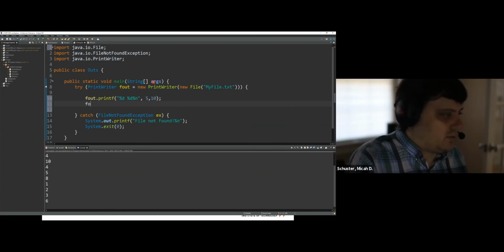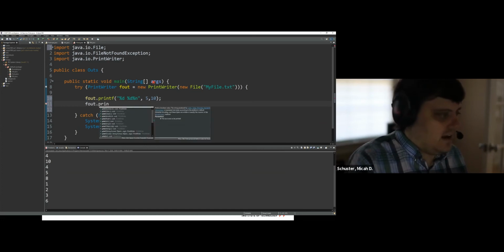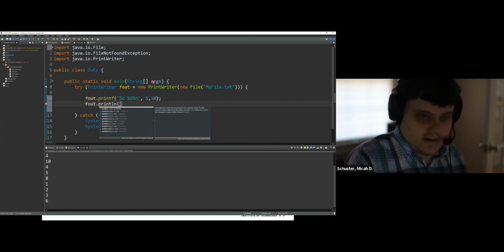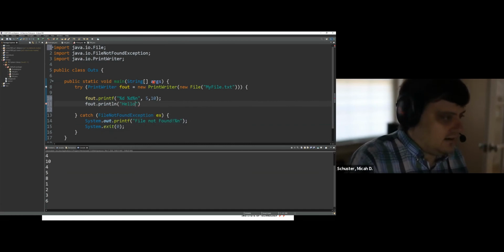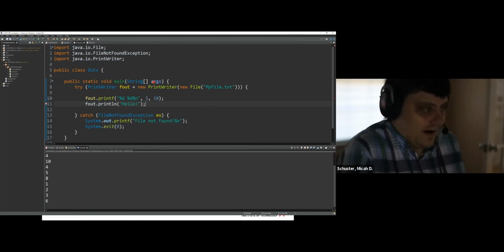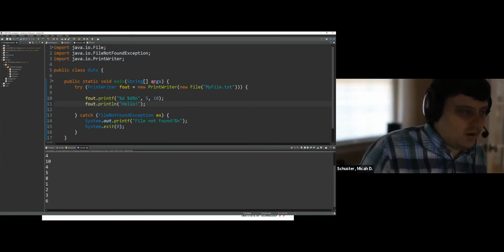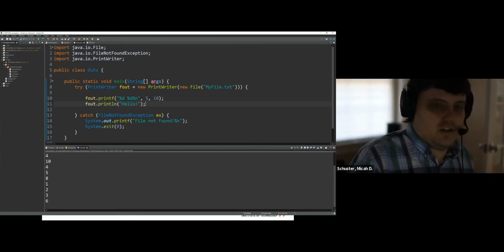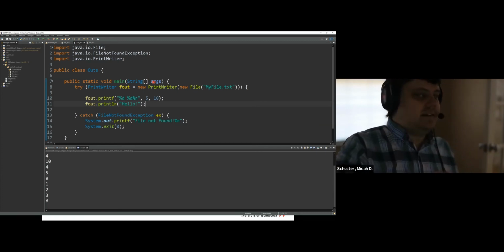And maybe I just want to print out a string after this. I can just say println for print line, and I can say hello. And whatever else I want. I can print anything else I want. Exactly the same way it would print to the console is how it's going to print into this file.